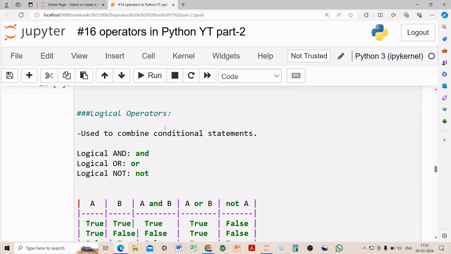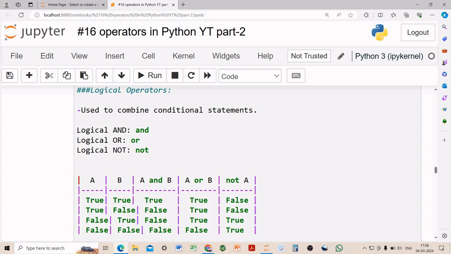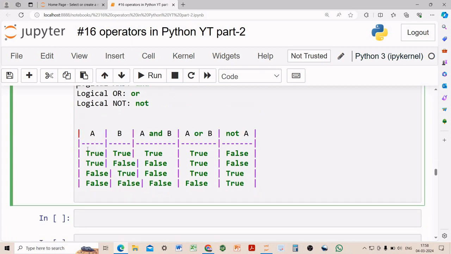So now we'll see the logical operators. They are used to combine conditional test statements, and they return a result based on that condition. Here there are three logical operators, which are logical and, logical or, and logical not. So let's see the table.